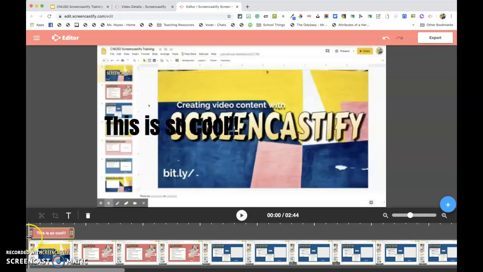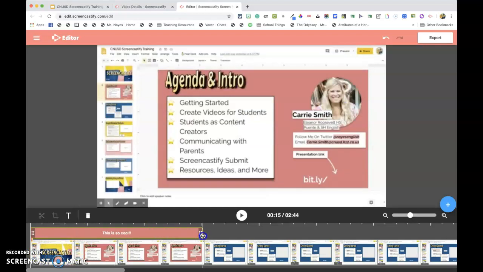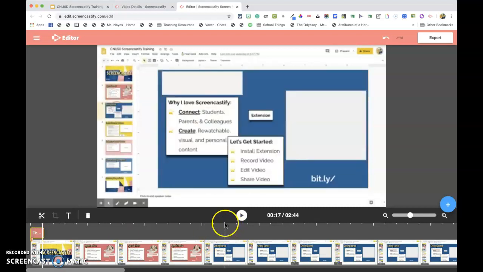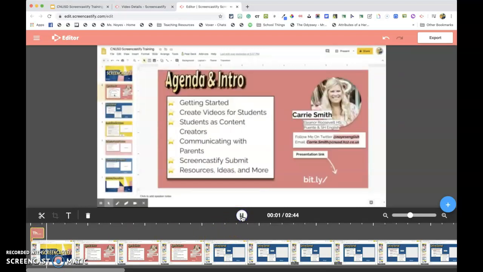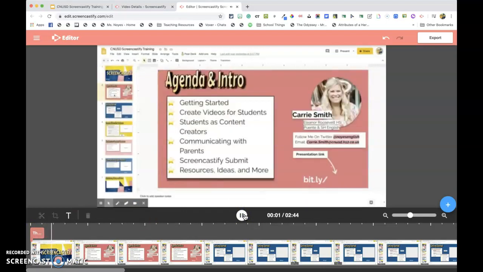And it shows you right here where you've put the text. So right now I have it on this opening slide. I could drag it so it plays throughout all of these, or I could just keep it right here. So it allows you to decide how long you want "This is so cool" to play in your video. So if I hit play here, today we're going to go over, go back. So to hit play, the "This is so cool" is up, Screencastify, and then it goes away.